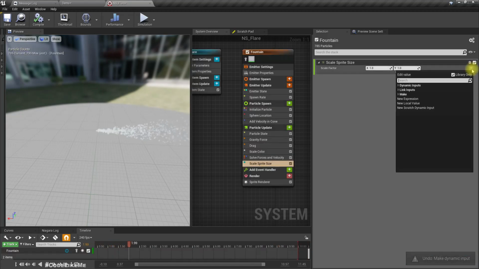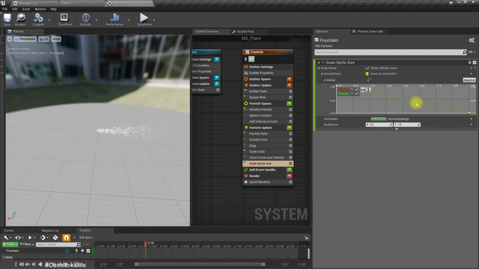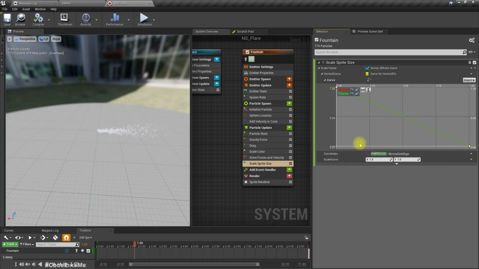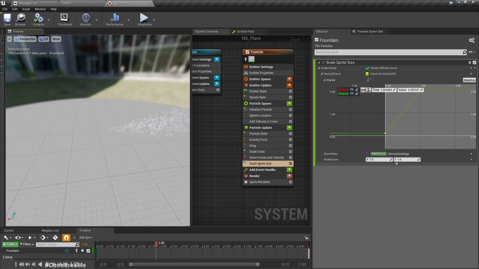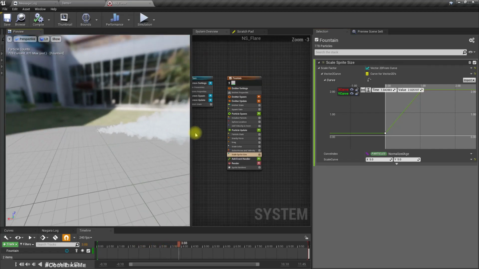Oh wait, this curve, this one. So this y-axis represents the normalized age of the particle. Initially the scale should be small, I'd say 0.1 for both x and y. And at the end, they should be larger. Let's say 2, and I'll scale the curve with 5. Now it looks more like smoke.